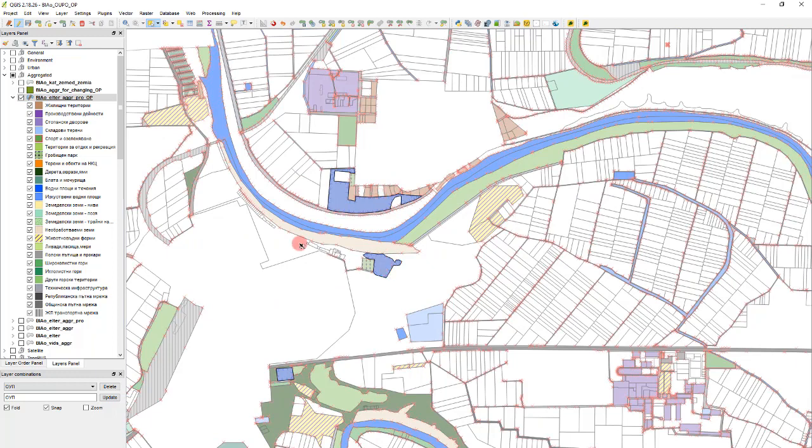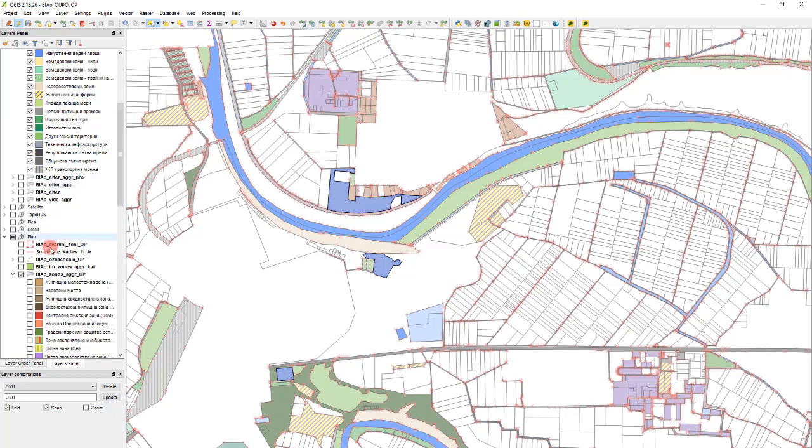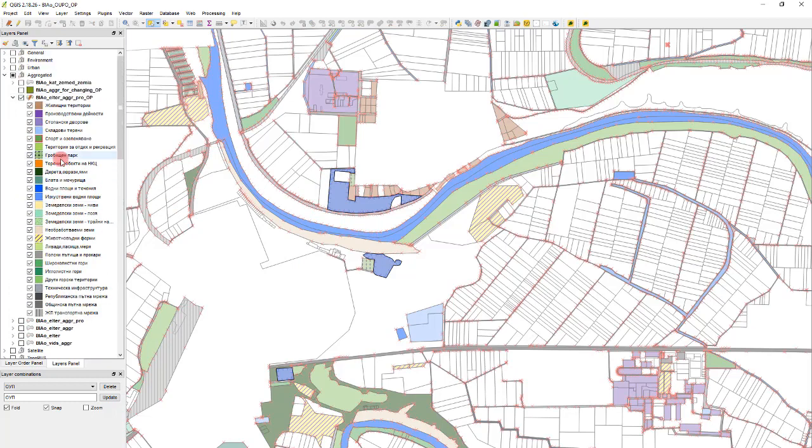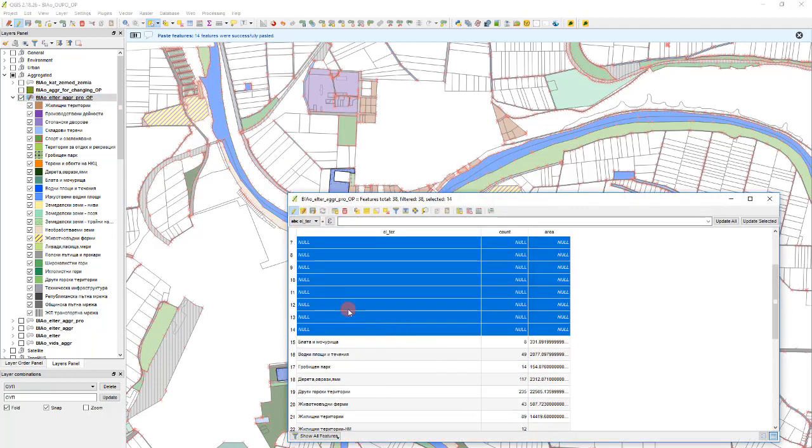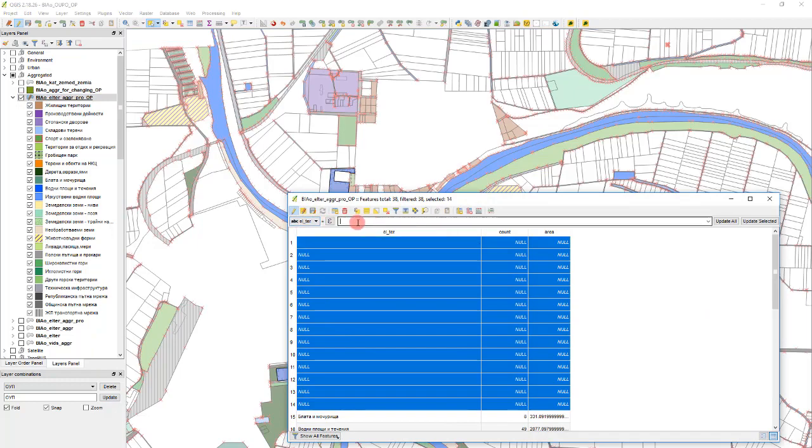Next we copy these features in the other layer. We go here, we press Ctrl plus C, and we go here and Ctrl plus V. Because they have no attributes for now, I will change the attributes right away from here. Not update, or update selected.